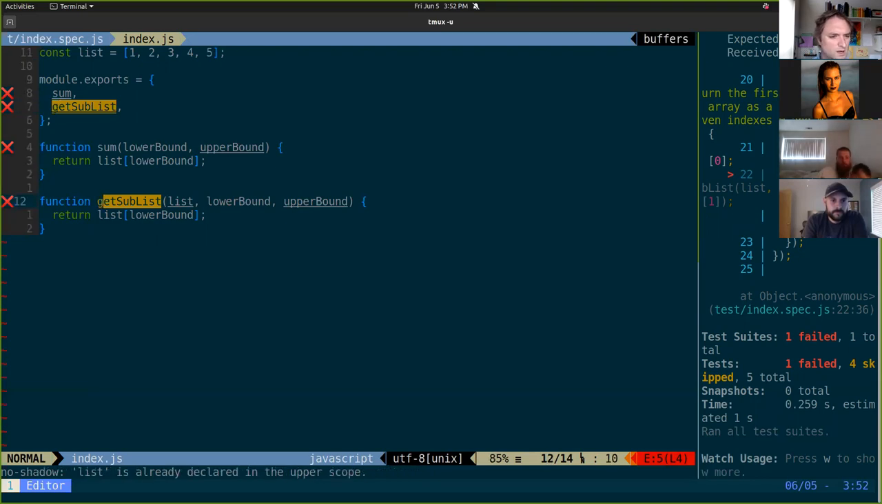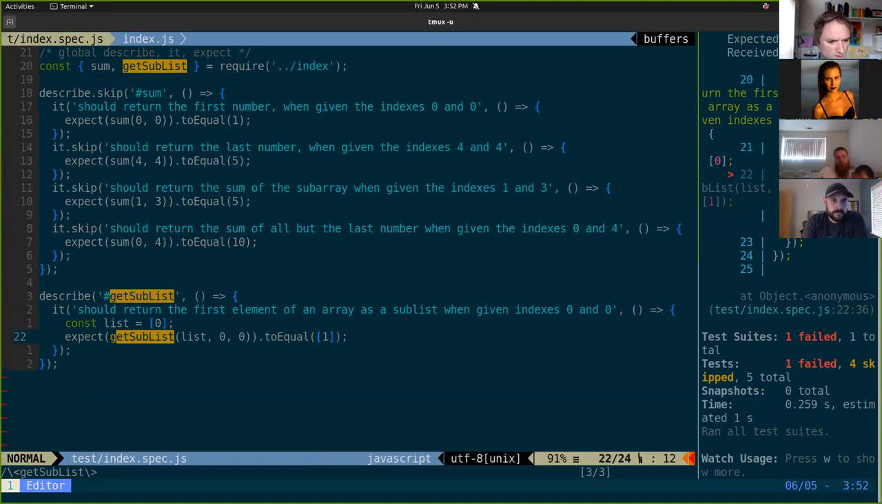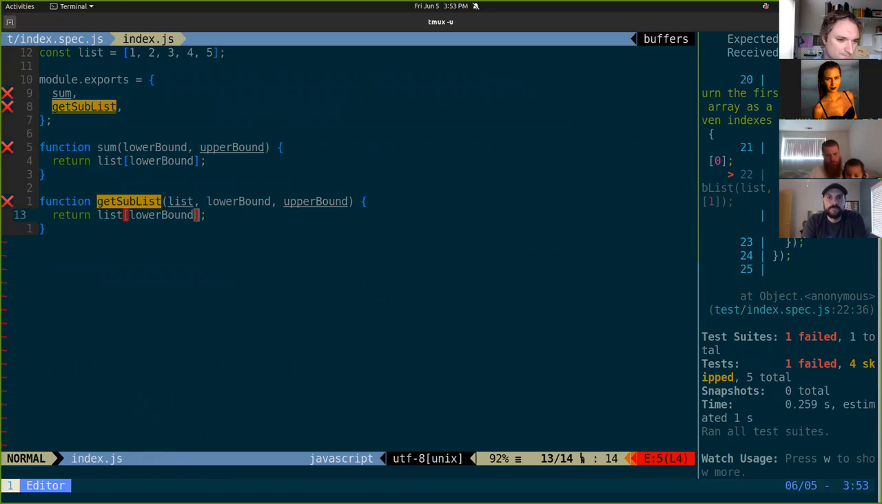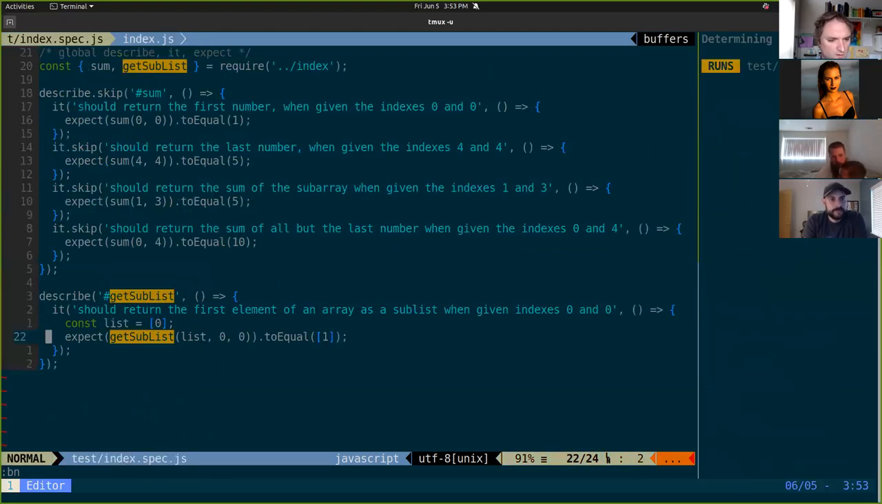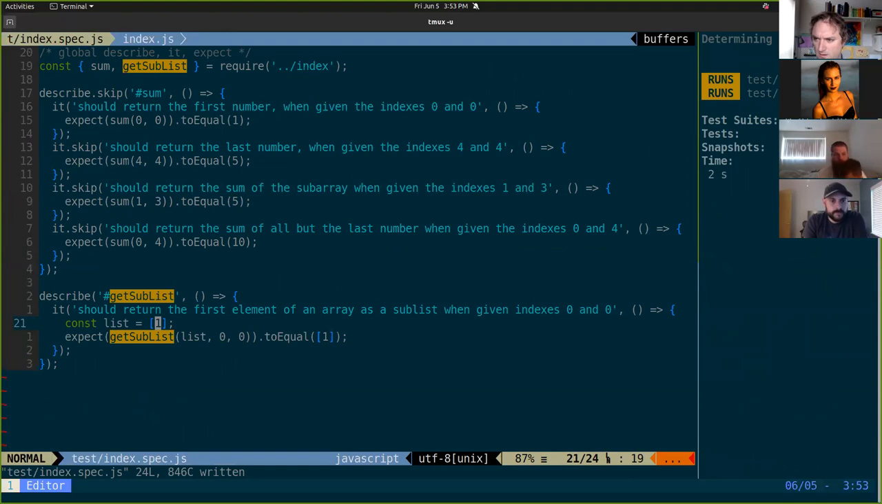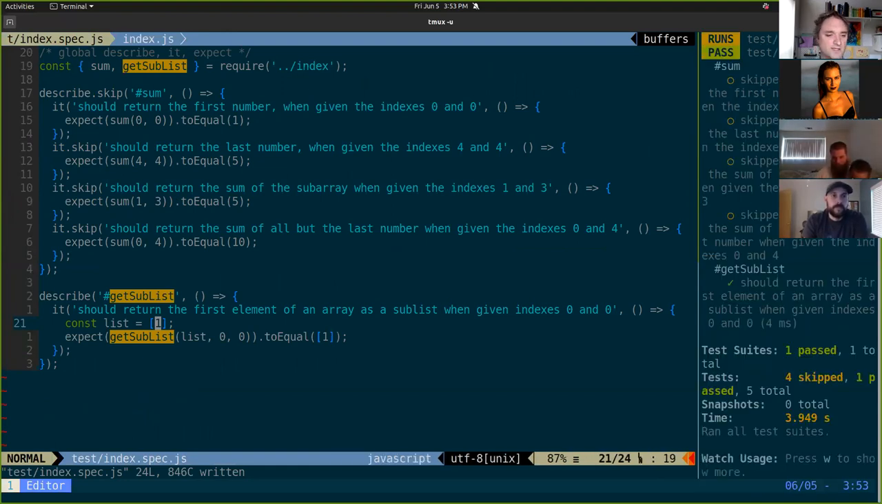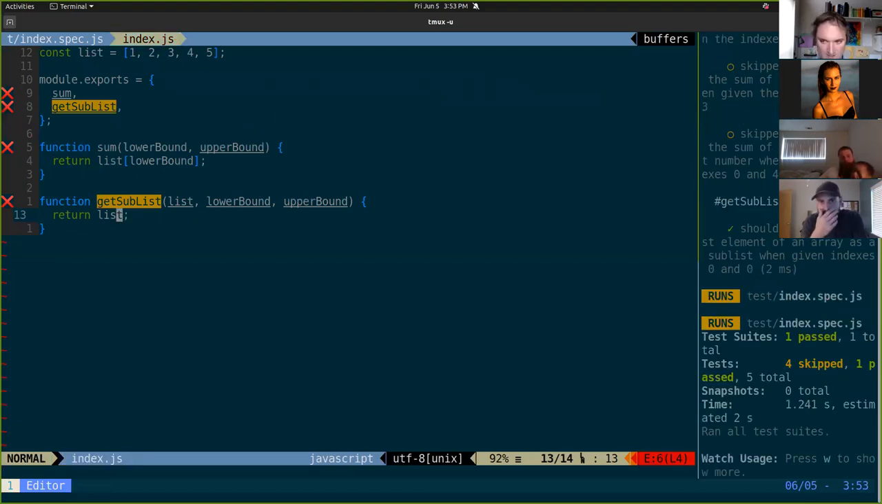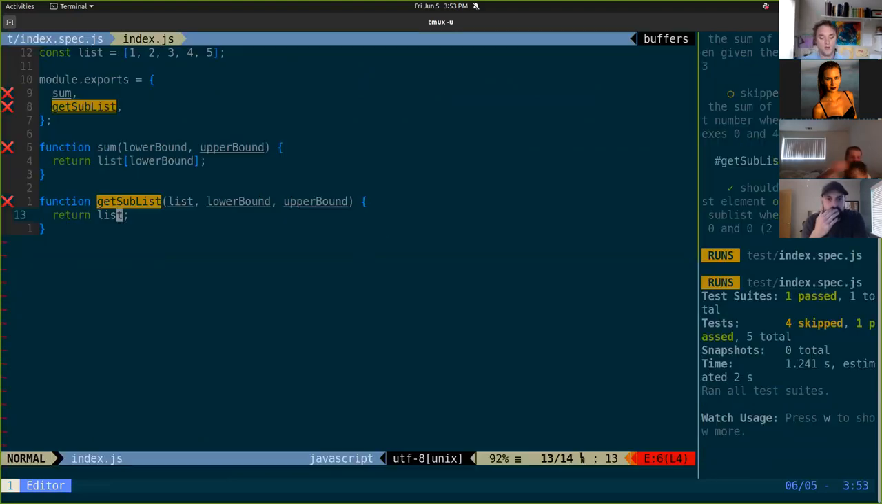Okay, looking good there. Invoke it with that list, 0 and 0. Received 0. Expected that. I see. So it gave me the value back at that. So if I do whatever that. Cool, now I got a green test, passing. I can make it pass for real if I just return the list. And yep, we're passing.